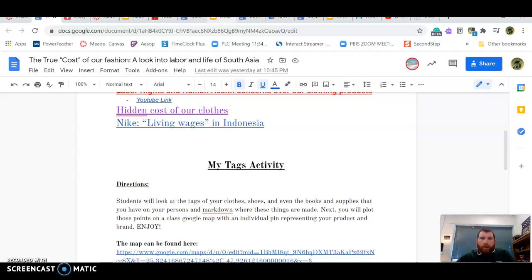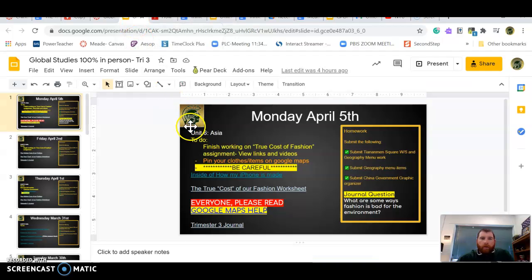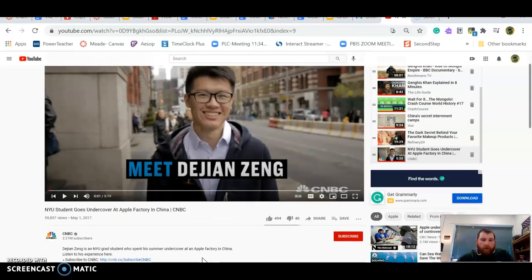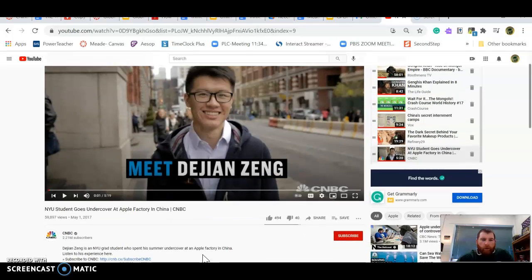Lastly, on our daily agenda, as you can see, we also have Inside How My iPhone is Made. This is a pretty cool article. An NYU student went undercover over a summer before he got his doctorate or master's or something at NYU and decided to work in a cell phone factory for a summer to see what it was like. And he came back and reported on that for his master's thesis, I think it was, in business administration. So it was pretty cool.